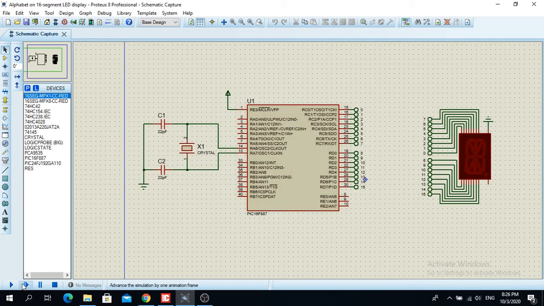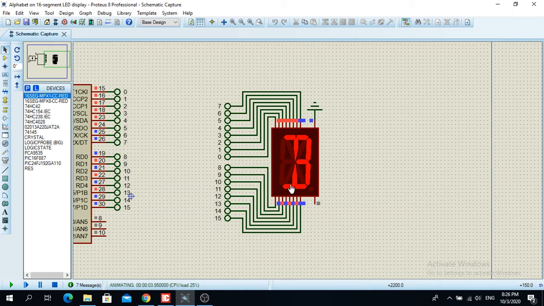So when I run the program over here in Proteus, there it goes: A, B, C, D, E, F, G. I put the delay a little bit longer than I should, but as you can see over here, I wrote down the whole alphabet on this 16 segment LED display.